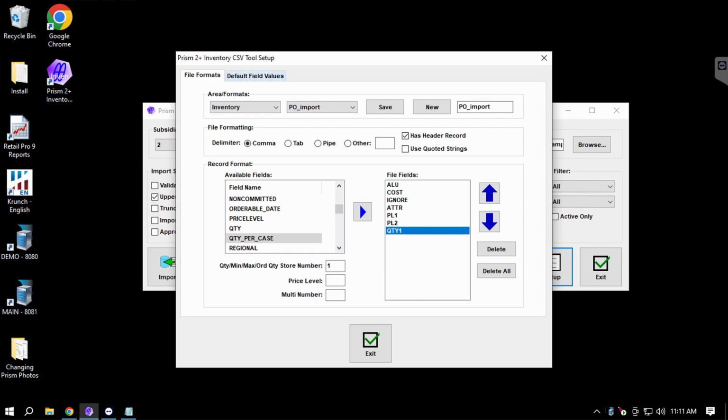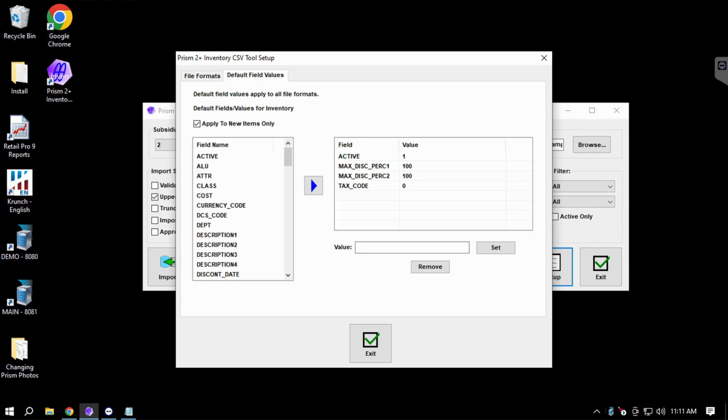Up here at the top, there's some default values. So if we click at the default values tab, we have a default value of active. That means anything we're importing in through the tool is going to by default have an active flag, a max discount percentage of max discount percent one, max discount percent two. Those are by default set to 100.